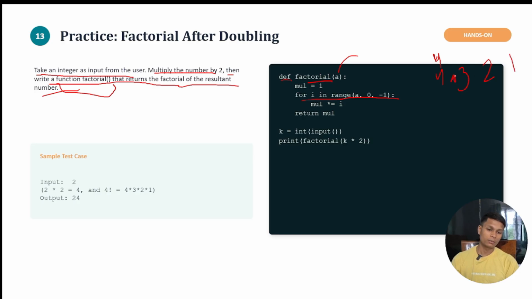The multiplication is 4 into 3 into 2 into 1, which is the factorial. It will go from a down to 0, but 0 will not be included, sorry, so 0 will not be there. Because if you multiply any number with 0, it becomes 0, so we skip this 0. So we go down to 1.